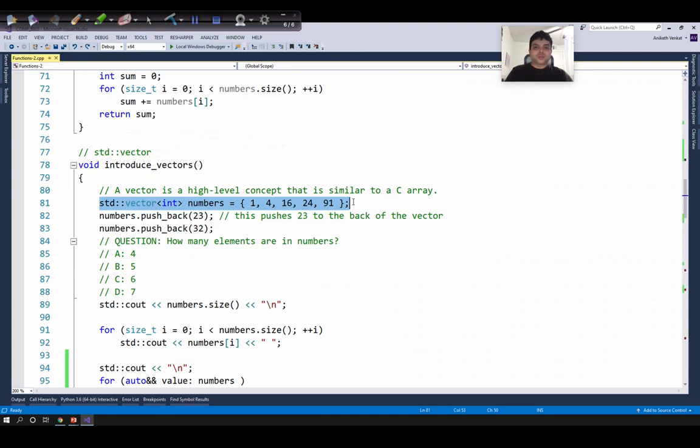However, the size was fixed. So at compile time, we need to specify the number of elements that we want to store in the array with fixed sized arrays. Now, in order to store an array which can be resized at runtime, we would want to use std::vector.